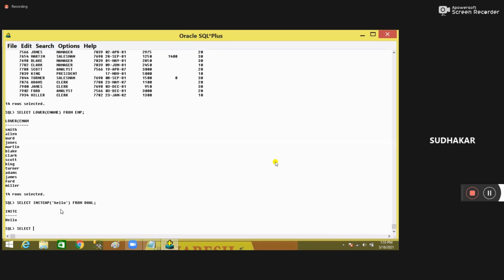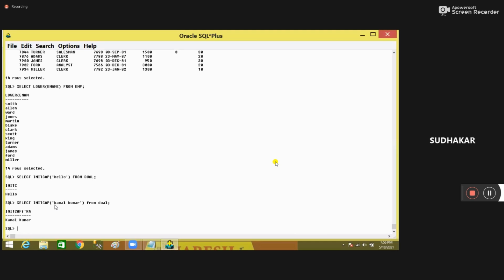In the same way, when you are passing, for example, initcap of Kamal space Kumar. Suppose I'm passing that here. Now you can see in Kamal, the first character K is capital and the rest are small, and in Kumar, the first character is also a capital. So in every word of the string, the first character will be converted to a capital. This is what we call initcap.